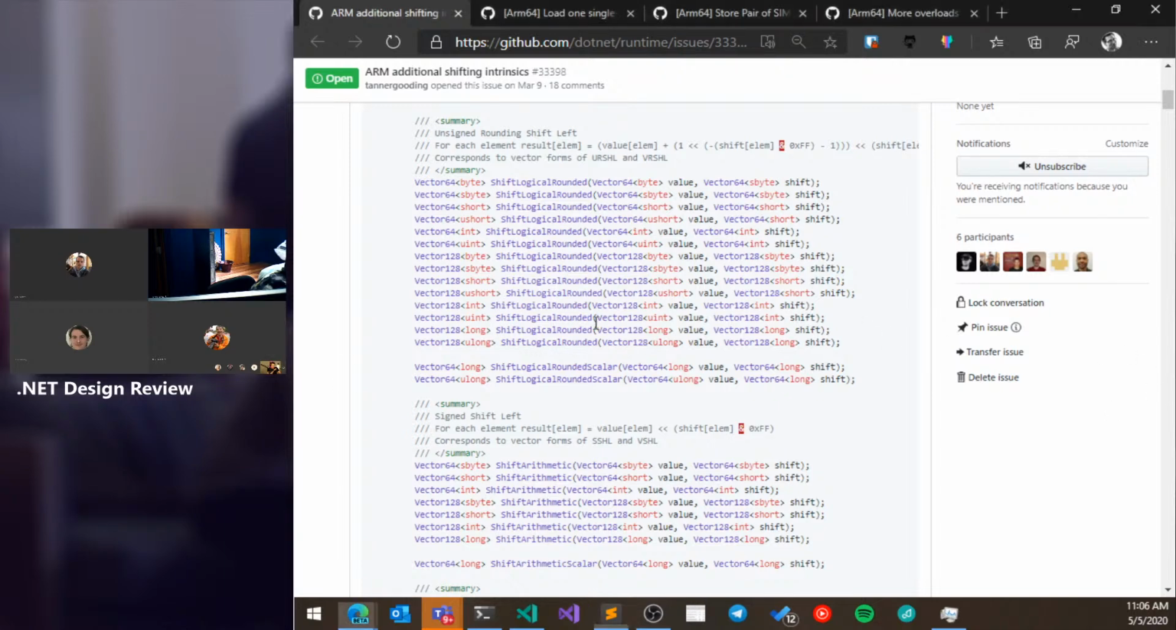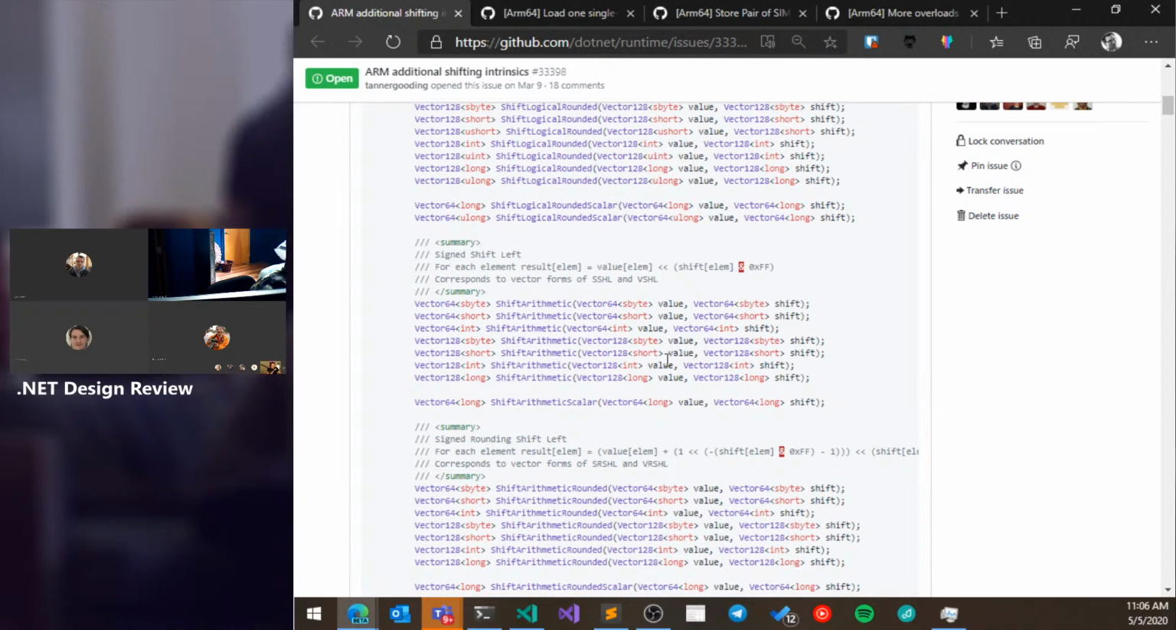Makes sense. And then same thing there, rounded scalar. And then shift arithmetic. These only support signed types, which also matches what we do for x86, since arithmetic shift only applies to right shift or to signed types, unlike logical, which can apply to either.